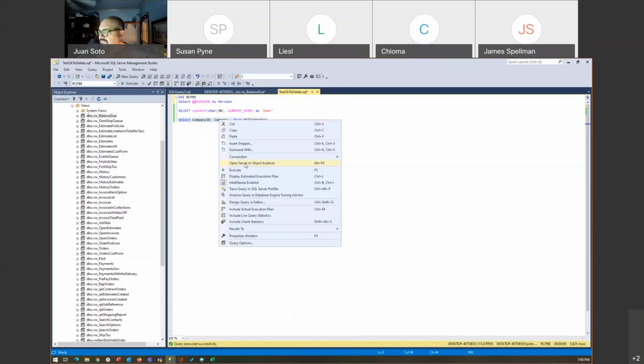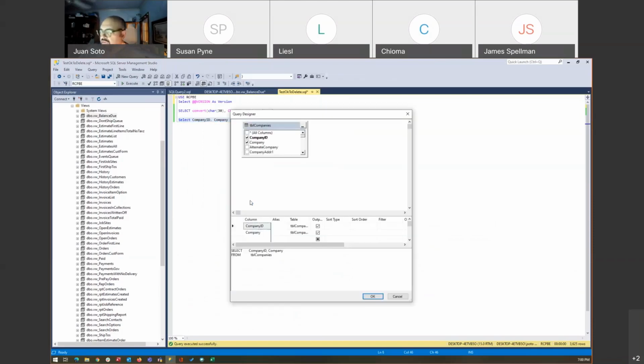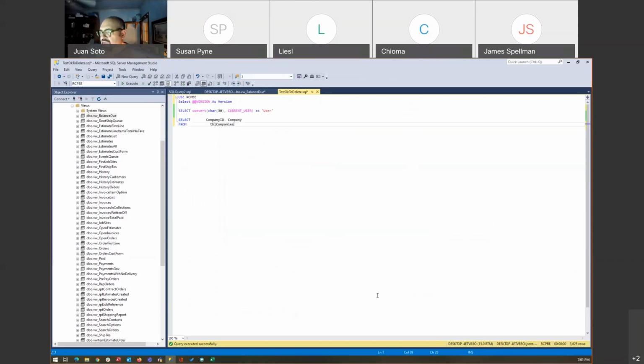Here, design query in editor. And that's my query. And then look at what happens when I click on OK. It formats it really nicely for me when I come back. See? Goes back. Same query, it just formatted it for me really nicely.